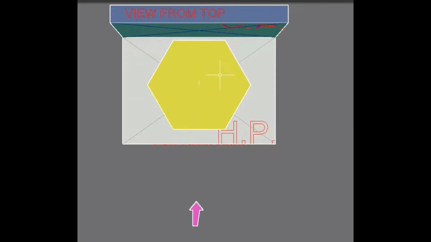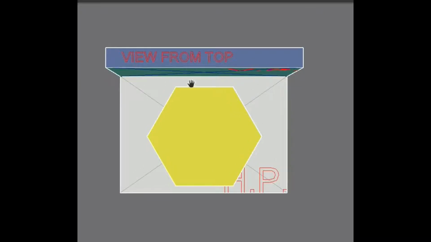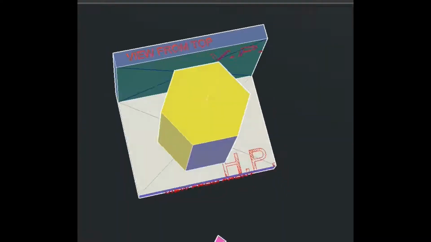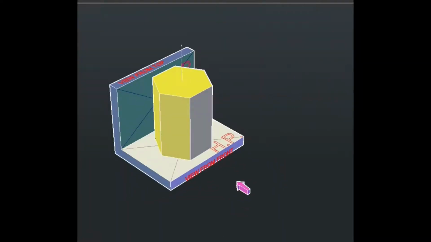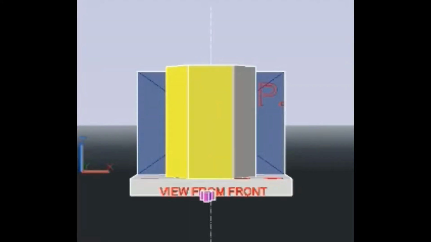So this is going to be our final top view, which is just simply a hexagon, as you can see. And to draw the front view, the front view will appear something like this. So this is going to be your front view. 3 rectangles will be visible from the front. So we will now see how to draw it.